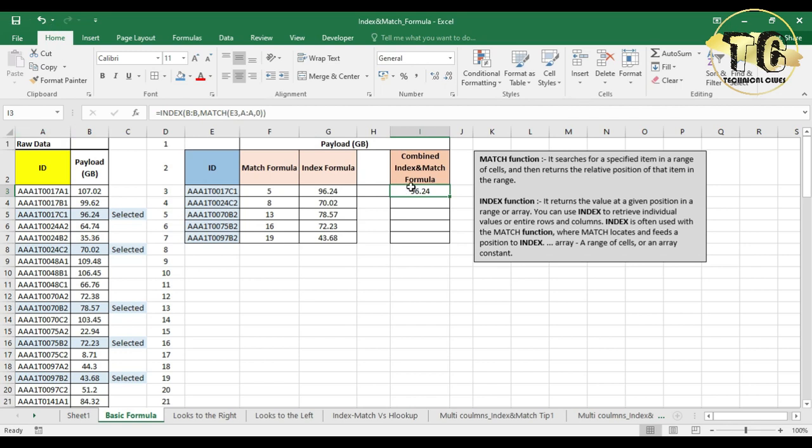Then select cell I3 to cell I7. Press Ctrl D. So look at it. This combined index match formula we can compare with raw data. So results are same. So this formula is correct.